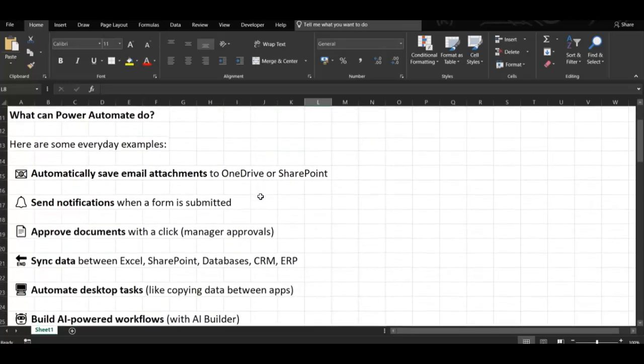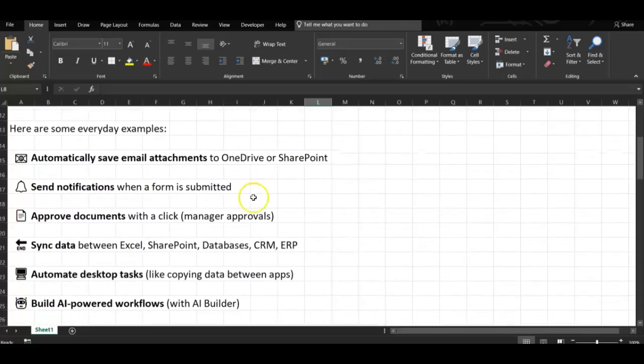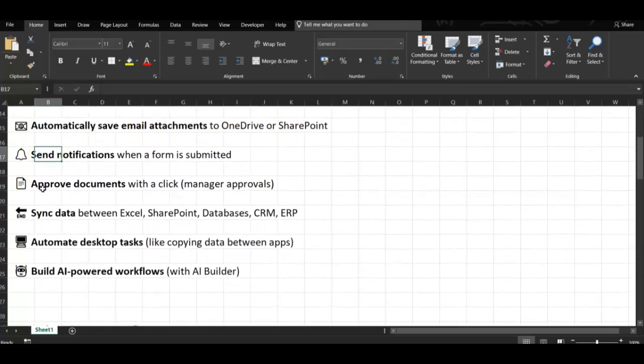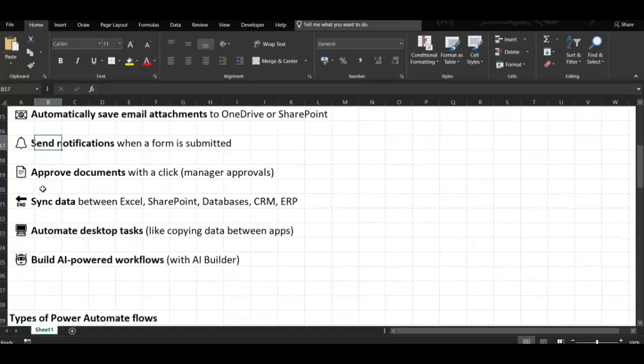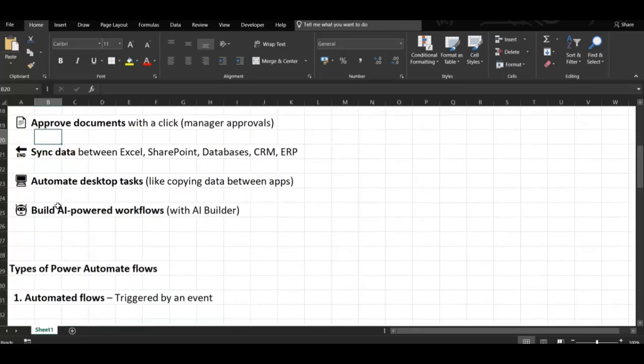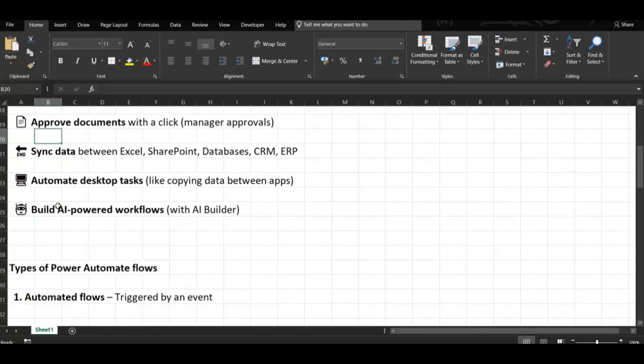Here are a few example cases which we have given. Automatically save email attachments to OneDrive and SharePoint. This example I am going to show you today. Send a notification when a form has been submitted. So you have a Microsoft Form, and when it is submitted, you can send a notification. Approve a document with a click. Sync data between Excel, SharePoint, and database, even CRM and ERP. These are the functions of Power Automate.